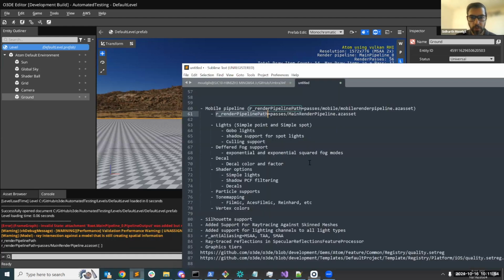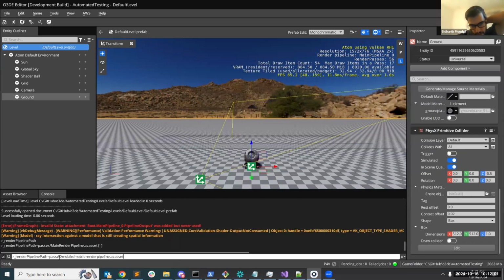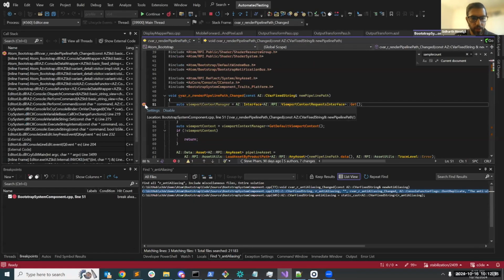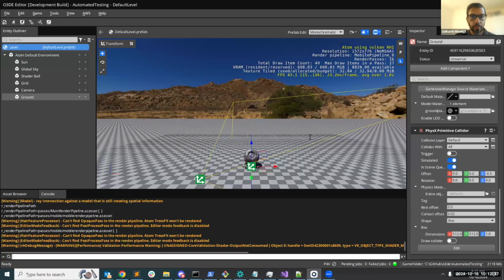If you want to switch to the mobile pipeline, you can literally just set the path. In this case, I copy pasted it here. The render pipeline path, I'm setting it to passes dash mobile render pipeline dot azasset. Sorry, I hit a bit. Under the hood, it actually switched. You can see the render pipeline is now mobile pipeline underscore zero. So nothing will change here.